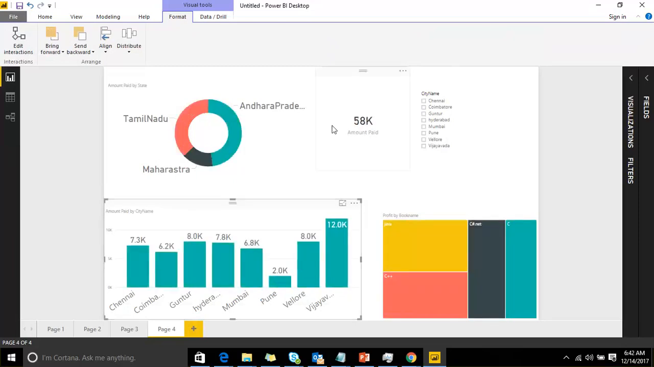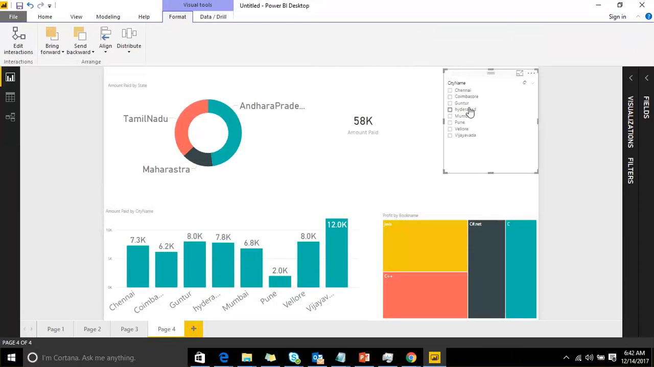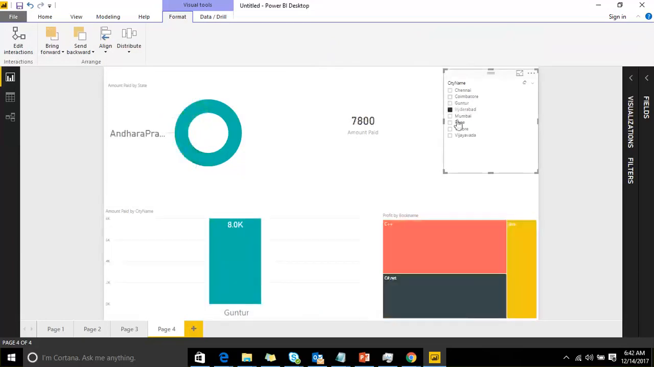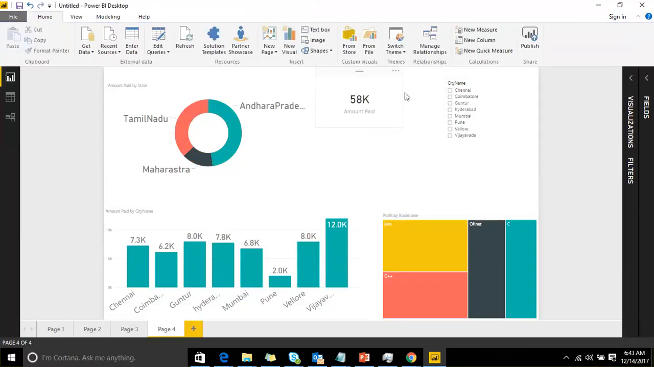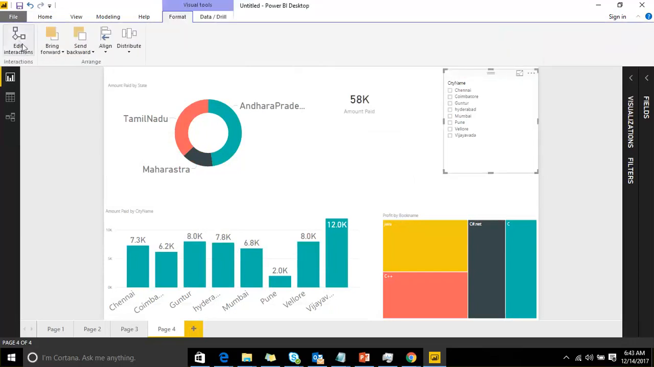Now understand the requirement. You have a business requirement that, boss, whenever I select a city name, it needs to filter on these three visualizations. It should not filter here. Understand? It is getting filtered. The amount paid, the card is getting filtered. But the requirement is, boss, you should not filter here. If that is a scenario, or that kind of scenarios can be handled with the help of edit interactions.